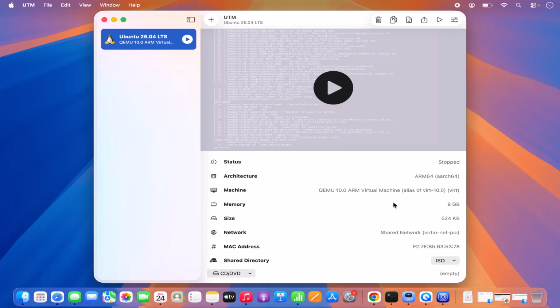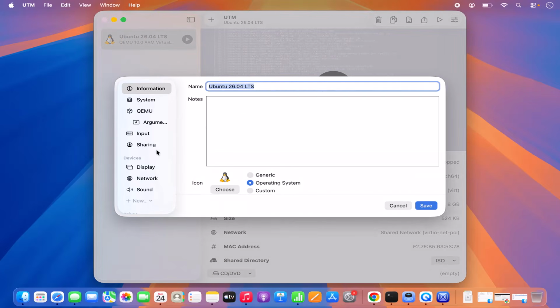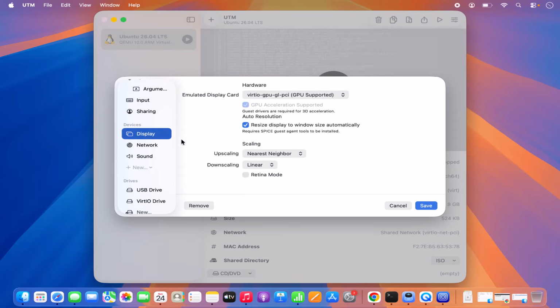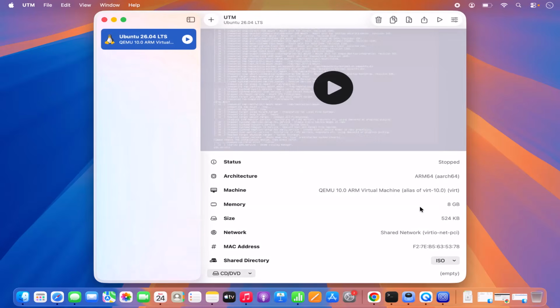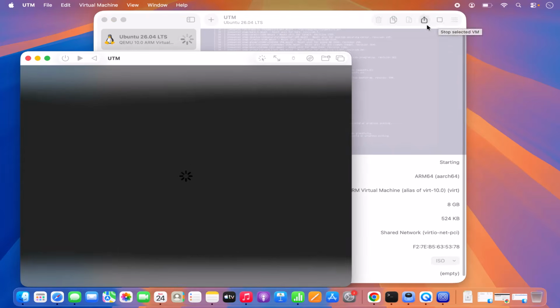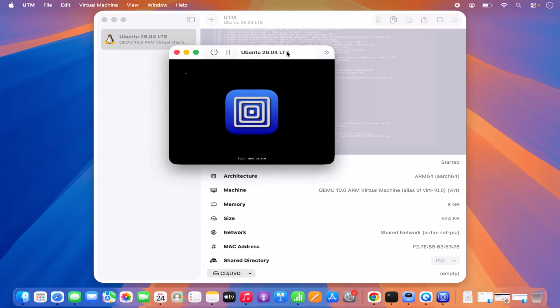But before starting my Ubuntu operating system, I can also open the settings from here. So click on the settings icon here, which looks like this. And once the settings are open, go to the display section, and here you can see retina mode, right? So just select this retina mode under display and then click on save. And once you save your setting, you can start your Ubuntu virtual machine. So I'm going to click on run selected virtual machine here, and let's wait for Ubuntu to start.